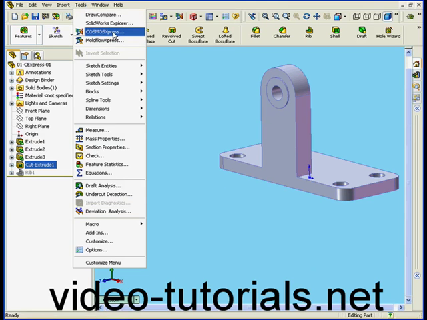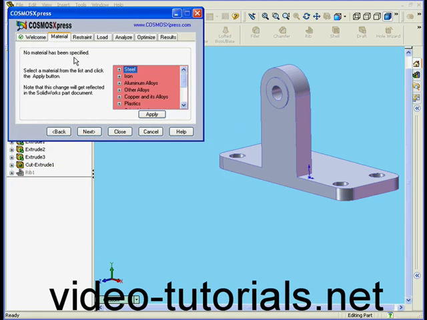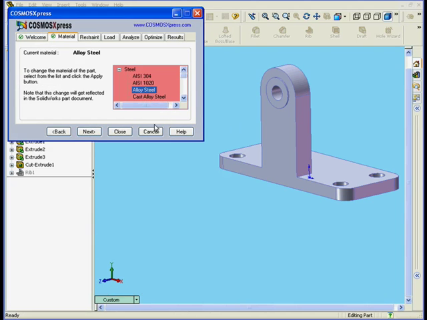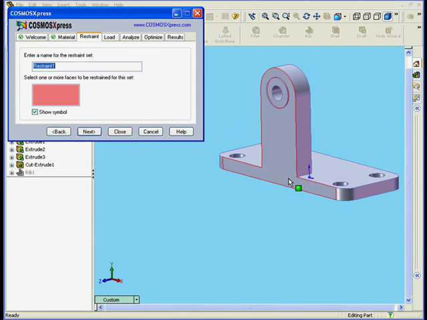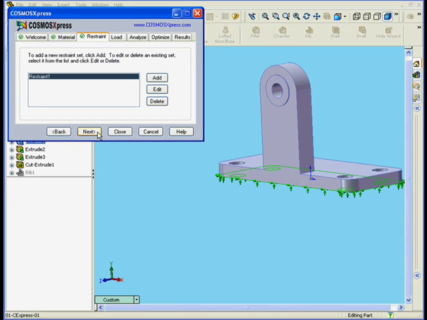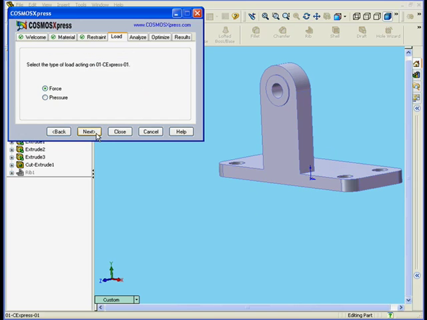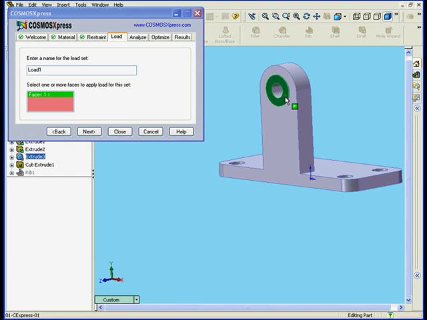We select Tools, COSMOSXpress. As in our last segment, we'll choose material type, an alloy steel. Click Apply and Next. Let's check our restraints. I'm going to choose this face. Next. Next. Okay, load. Let's choose force and apply it to this face here.